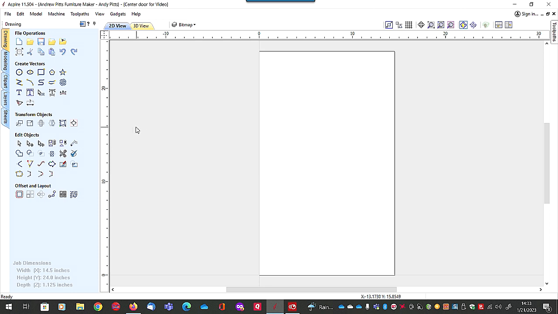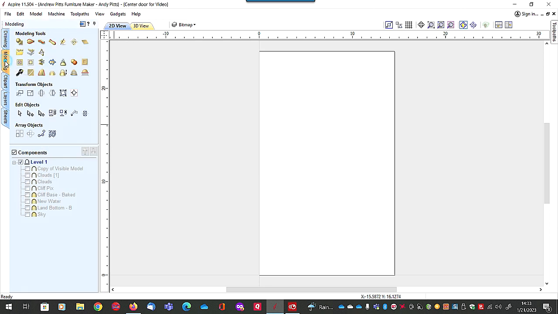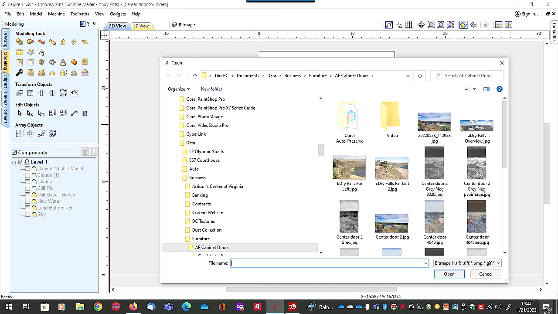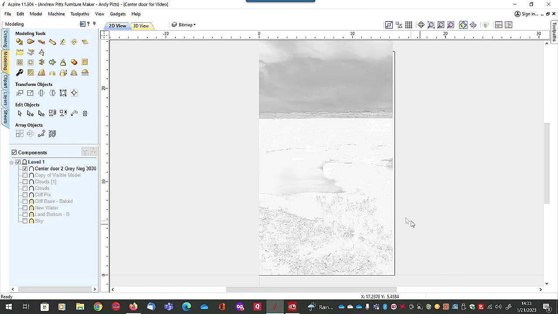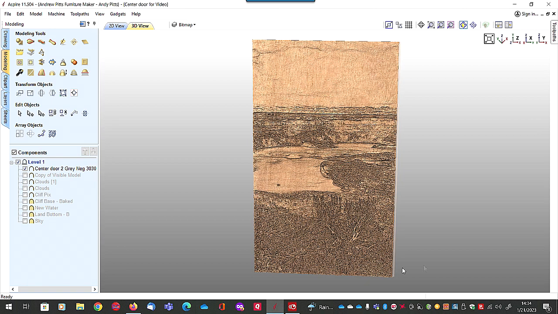Now, the first thing I did, go to modeling, and I imported a photograph. So I create a component from a selected or imported bitmap, and I had made something I called the Dry Falls negative, because I found the negative picks up the detail better, and there you go. It's in there, and if I go to the 3D view, it kind of already looks like the dry falls.